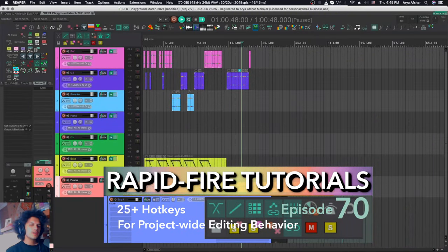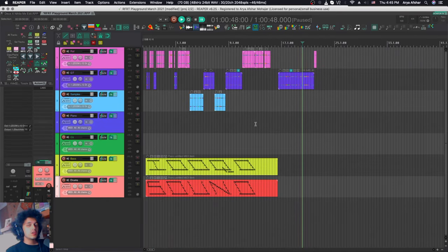Today we're going to talk about some hotkeys for project-based settings that you may want to flip between pretty quickly, so it's good to have hotkeys for them. So we're going to start with all the stuff that is accessible through your main toolbar up here.